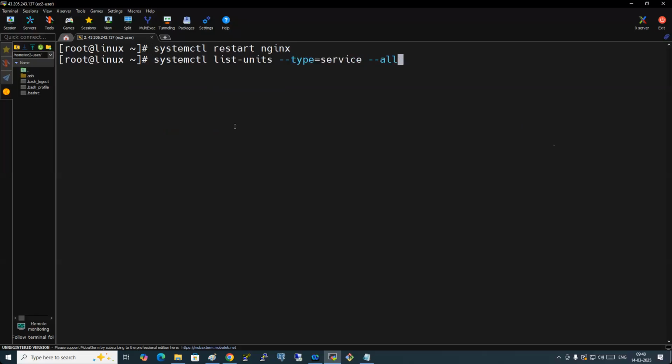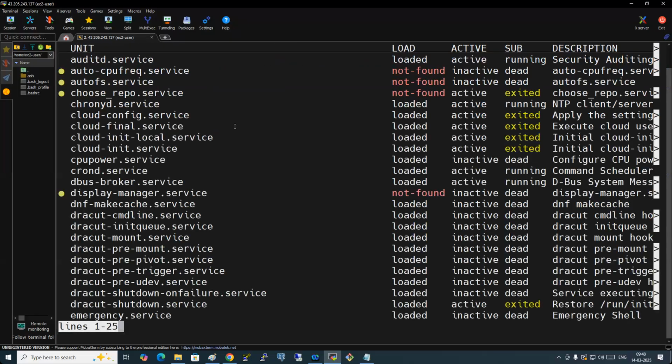Say systemctl list-units --type service, and listing all. See here now. It has listed a lot, around 1 to 25 pages of lines. And you see all the services: some are active, some are inactive, some are loaded, some are not found. Some are in the inactive or dead state, some active but in a stopped state. So many are there.